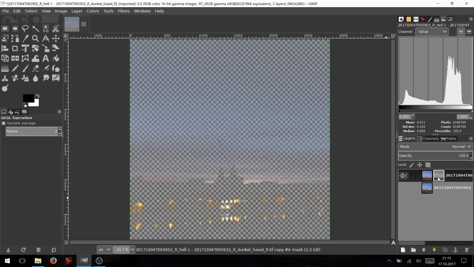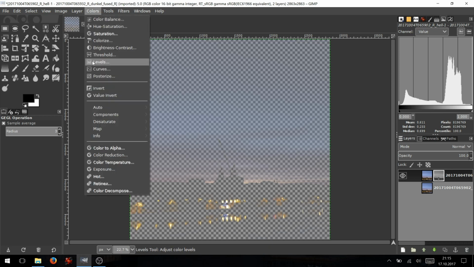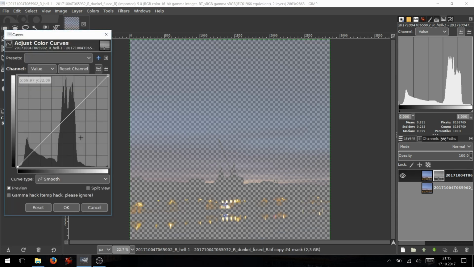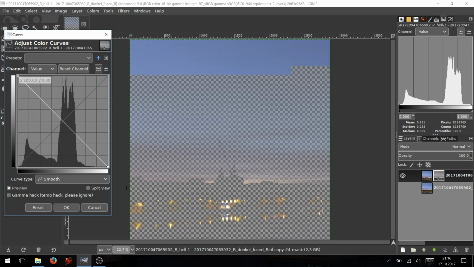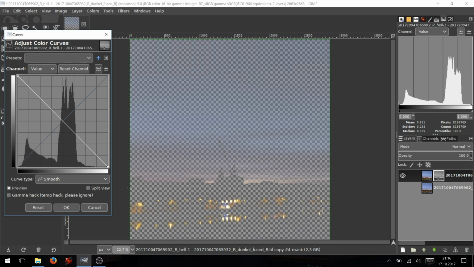So how can we select different areas using this one luminosity mask? It's very easy. With the mask selected, go to Colors, use a curve, and then you just select the area in the histogram you want to select in the image. So basically now we've selected the highlights, deselected the shadows. If you want to select the shadows, pull up the shadows, pull down the highlights, and ta-da!